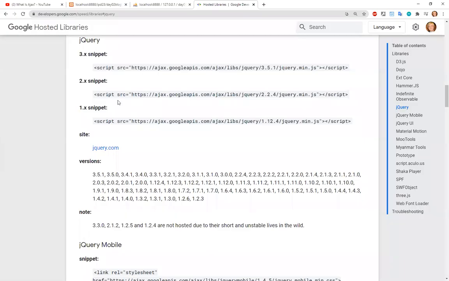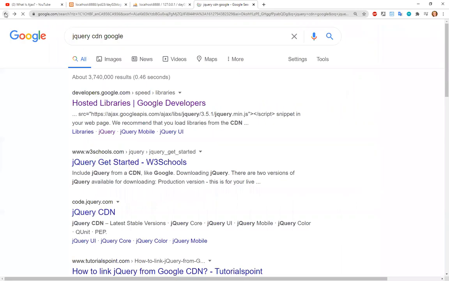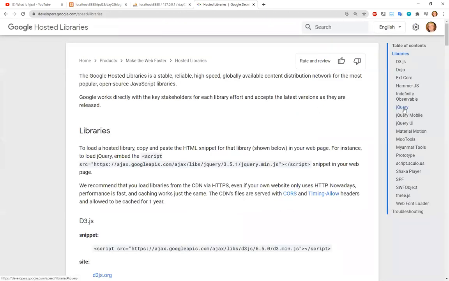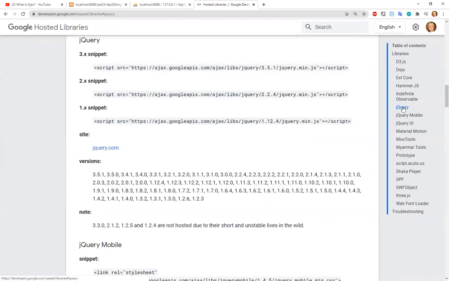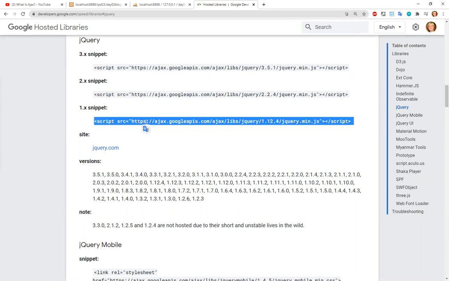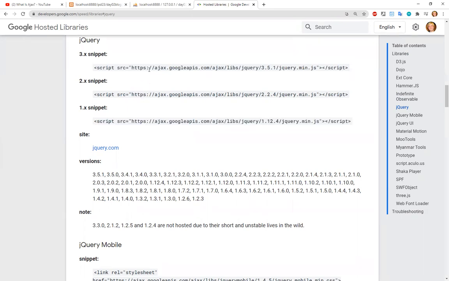All right, so we're going to need to add jQuery. The way you find it is you Google jQuery CDN in Google, right? Go to hosted libraries. On the right hand side, right click on jQuery, right? And then yes, exactly. And then copy the first one of those. I know there's three versions here: the last stable 1.x branch, 2.x, 3.x, right?